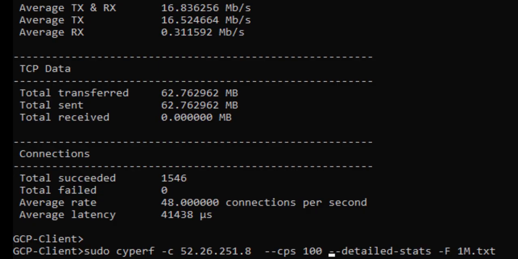This would work like a rate limiter, meaning the GCP session where the CyPerf CE is running would never attempt more than that specified value that we have mentioned in that hyphen CPS. You can do the same thing for throughput as well. We're going to run a different test now.